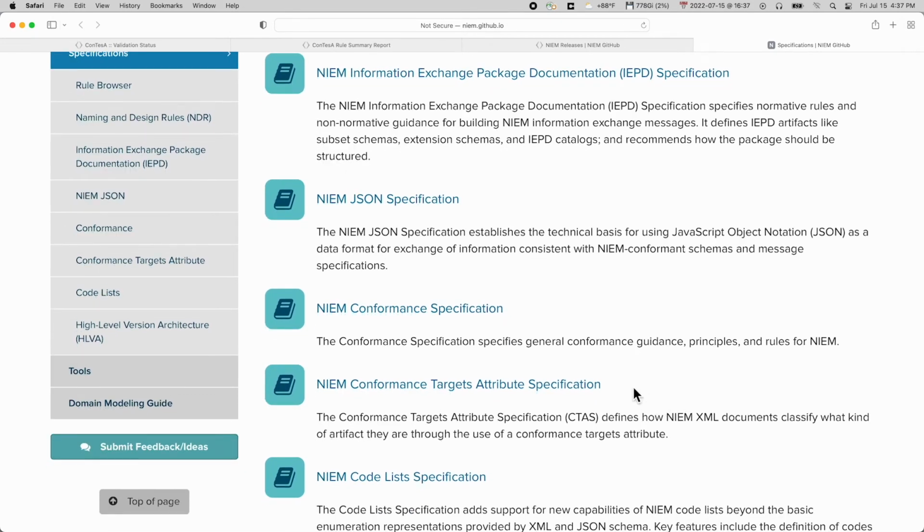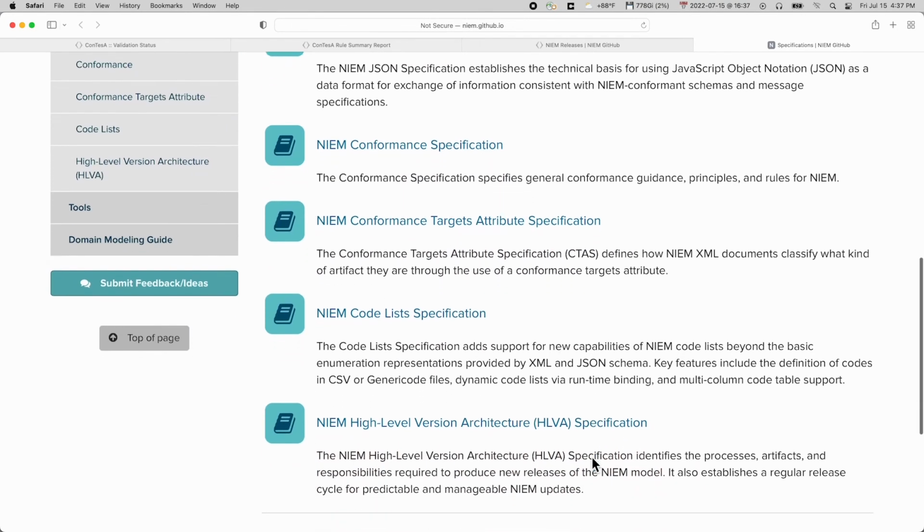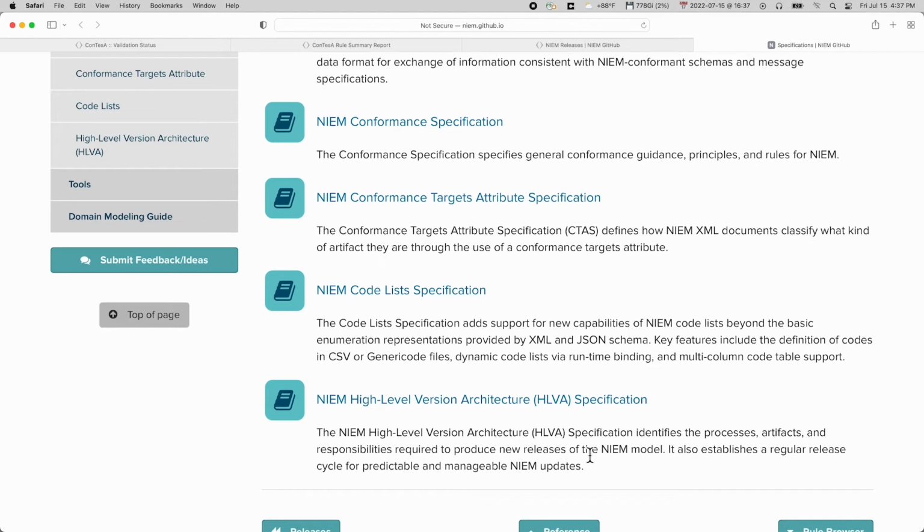That conformance target attribute has a spec all on its own. You don't need it, because if you're doing work, there's one value for conformance target and one value only, so you don't have to worry about that. There's a spec about code lists. There's additional fancy things you can do with code lists. Most people don't do it. Most people just have flat code lists though, but this gets into generic code, and you can do some fancy things, multi-column code tables, interesting things. If you have advanced code table needs, you might want to take a look at that spec.